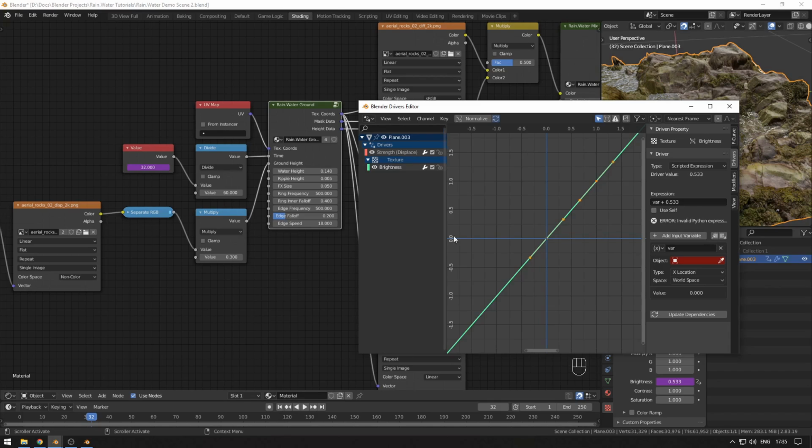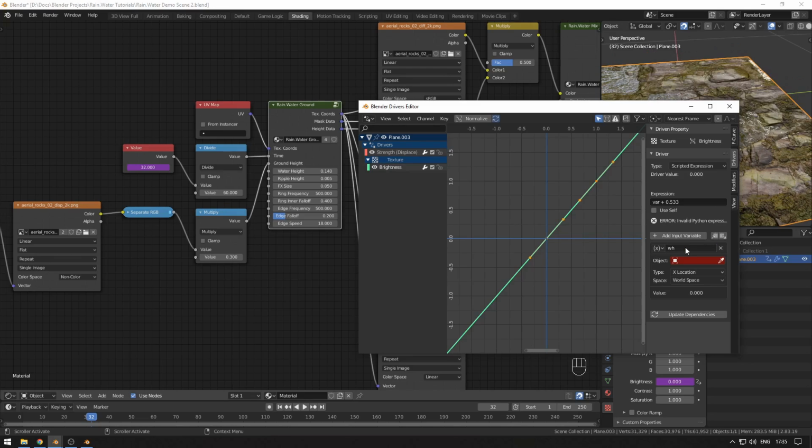Over in the Properties panel of the driver's window, right here under Driver, we have Scripted Expression, which will work for our needs. This is the expression which will be evaluated. We currently have our only variable, currently named var, plus 0.533. This is not what we'll be using in the end, but let's move a little further on and set up our variables. This variable I'm going to rename to WH for water height. I'm going to change the type to a single property.